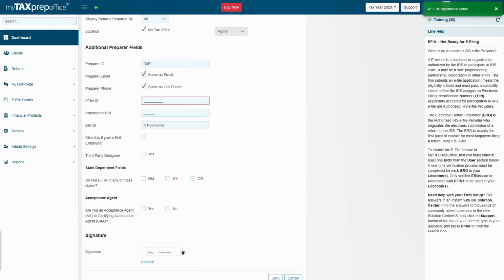You will see the signature saved at the bottom of the user card. Don't forget to click Save to save the changes. The approved signature will be visible in the signature field of the ERO Preparer's User section. The signatures will be automatically applied to the tax returns where applicable.